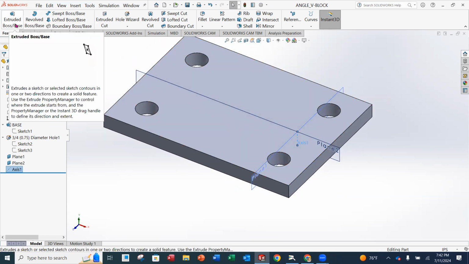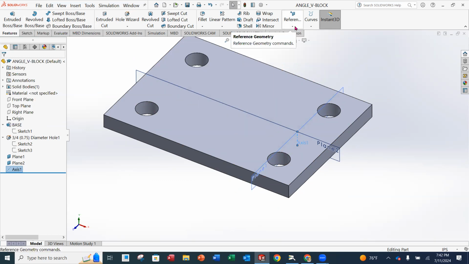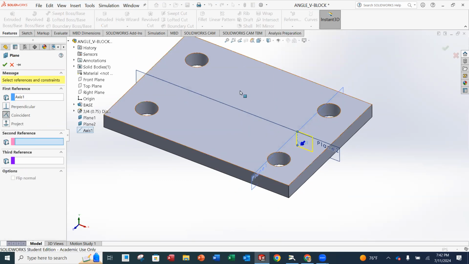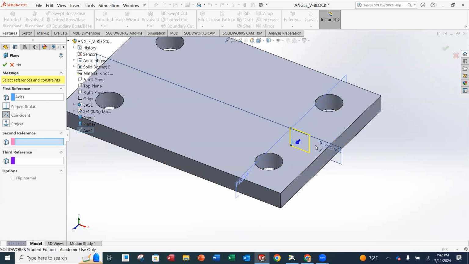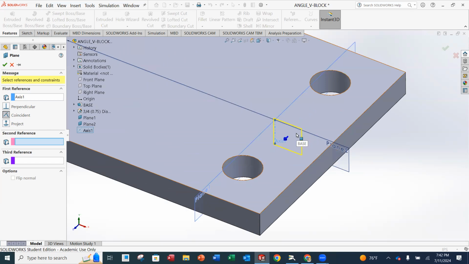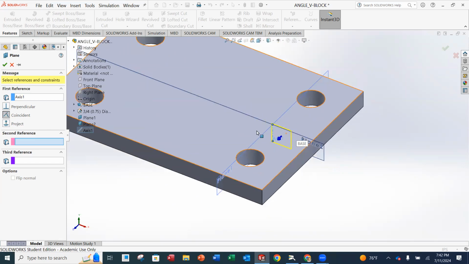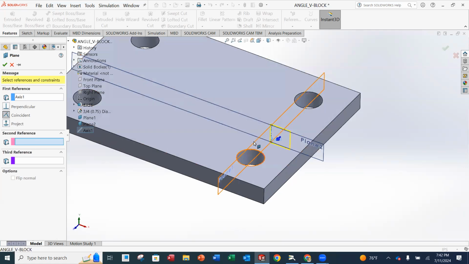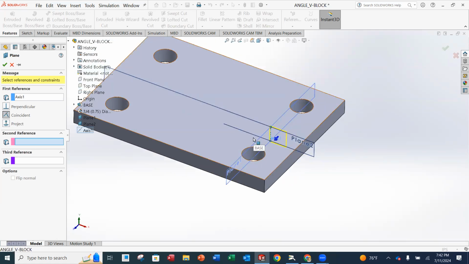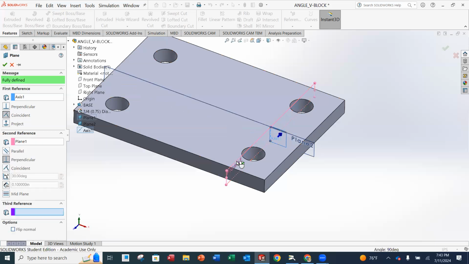So now what we're going to do is create one more reference plane. So on the Features tab, Plane. Now this time you want to have axis 1 in here. So either select it here or here, and you're going to have your first reference as axis 1. Then we need a secondary reference, because notice that the plane is being created right along, or parallel to, plane number 2 right now. And what we're going to do is reference plane number 1, which is this one right here. So our second reference is going to be plane number 1.